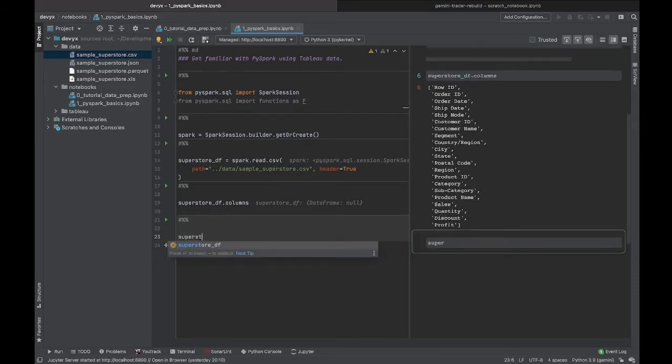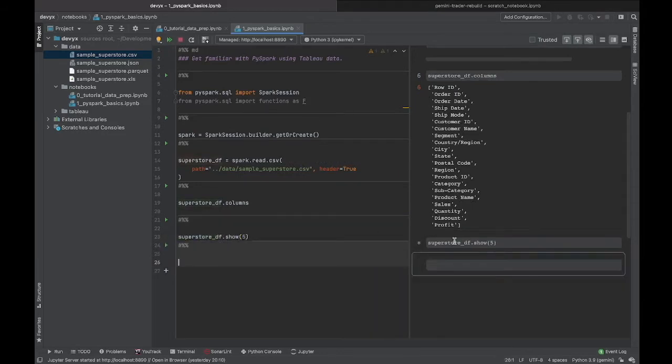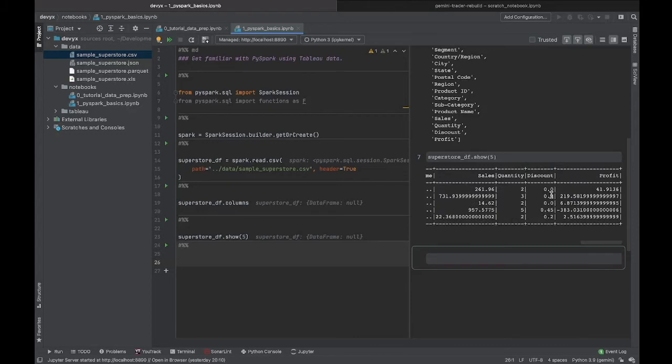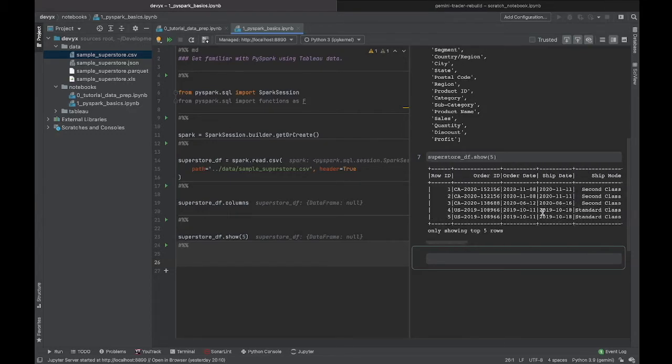And now let's say Superstore DF.show. Let's show the top 5 rows, or just the first 5 rows Spark stumbles upon. And we can see all these columns are being reflected here, and we get the values for those as well. Okay, so at this point we have that data frame. We're able to see a little sample of it.